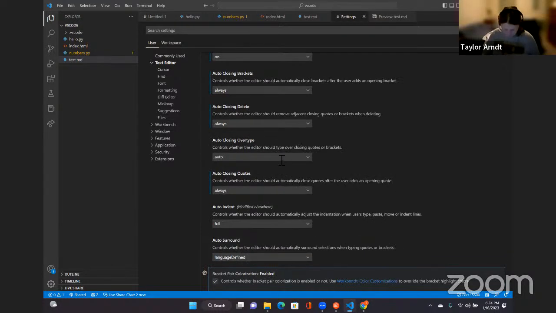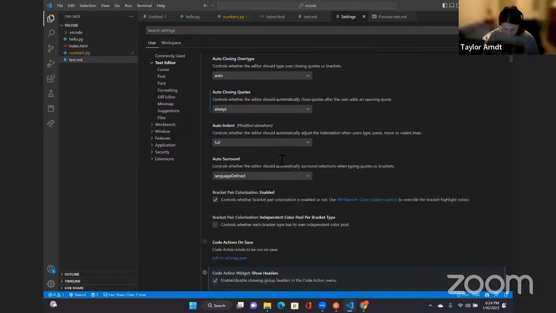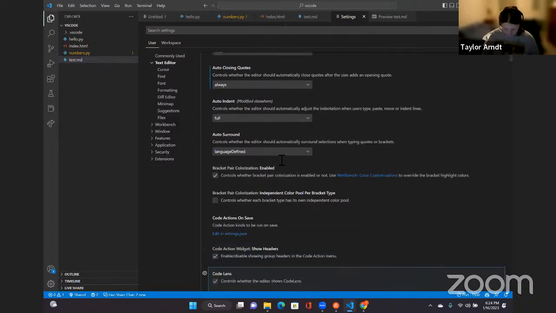Bracket pair colorization enabled. Controls whether bracket pair colorization is independent. Code actions on save. Code action kinds to be run on save. 11 of 104. Code action widget show headers. Enable code lens. Controls whether the editor shows code lens.